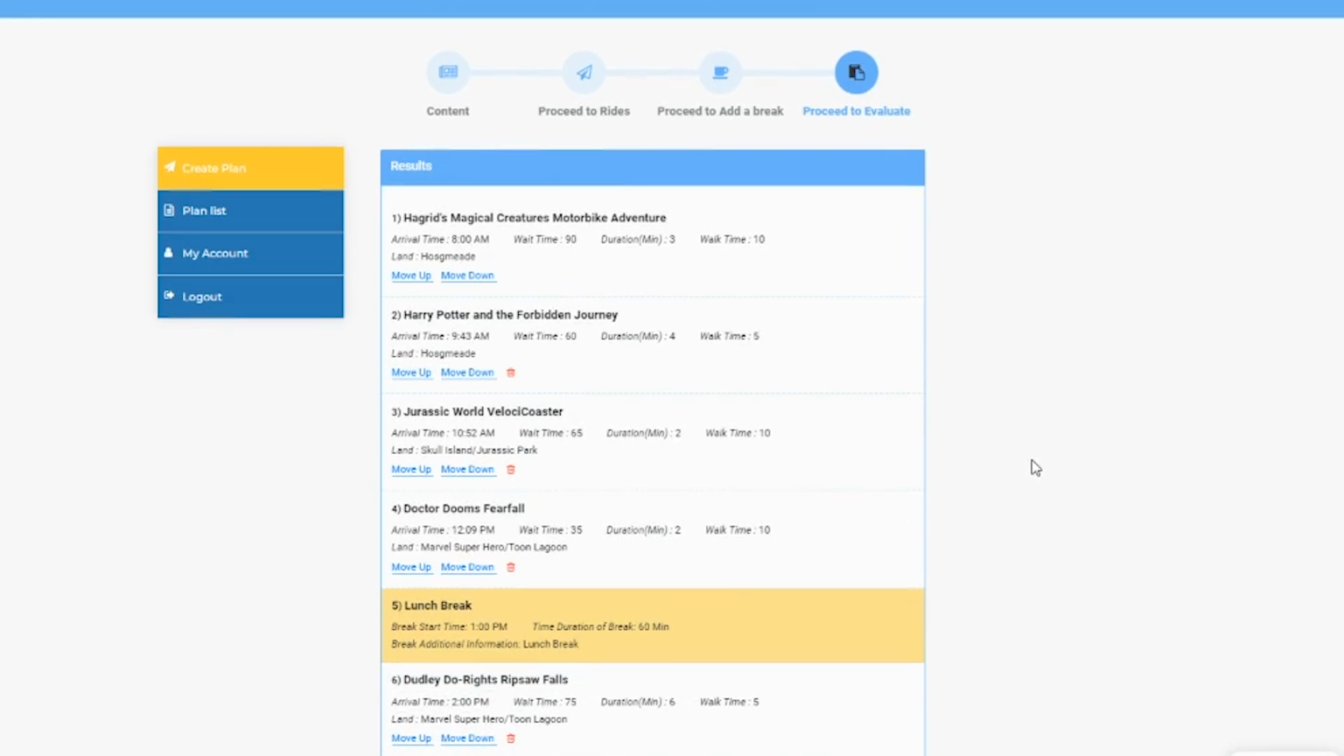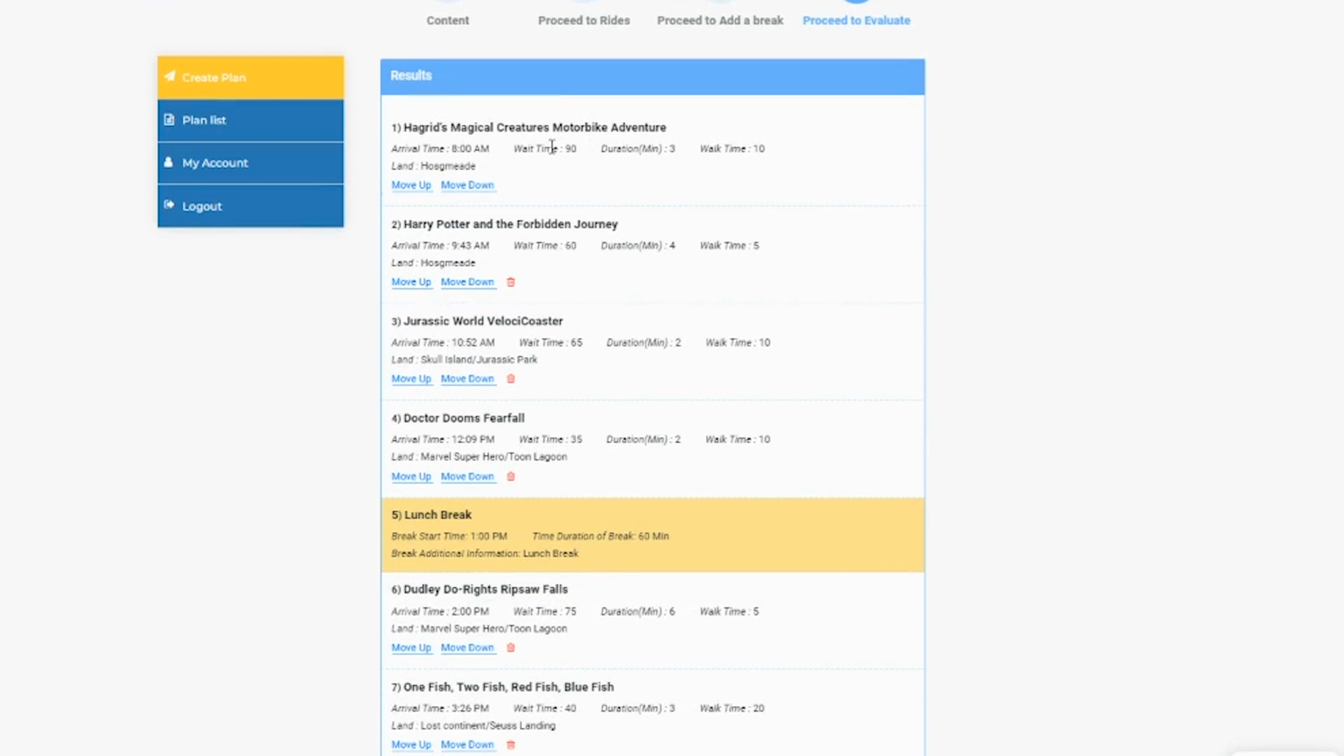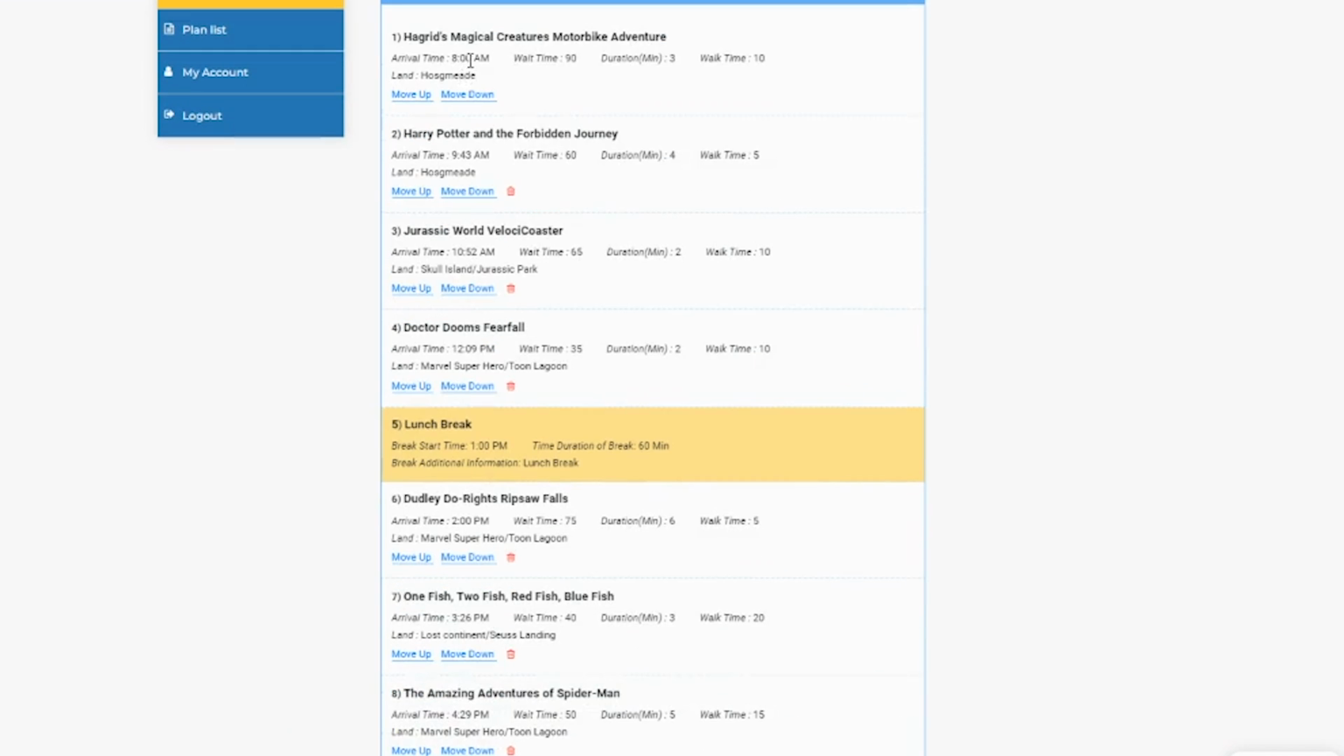So starting with Hagrid's Magical Creatures, because it is the most important to get out of the way, specifically for early park admission. We're starting at 8 o'clock in the morning. And as you can see here, we're giving you your arrival time for this ride, your projected wait time, the duration of the ride, and then projected walk time over to the next ride.